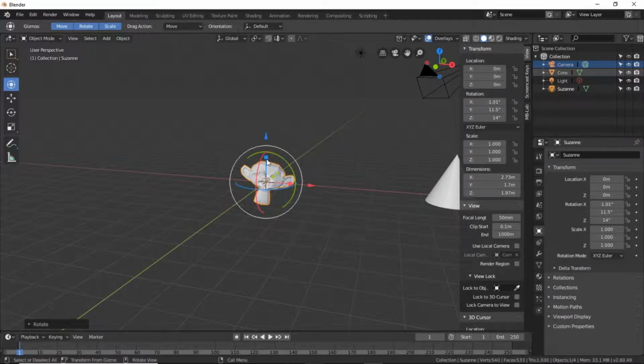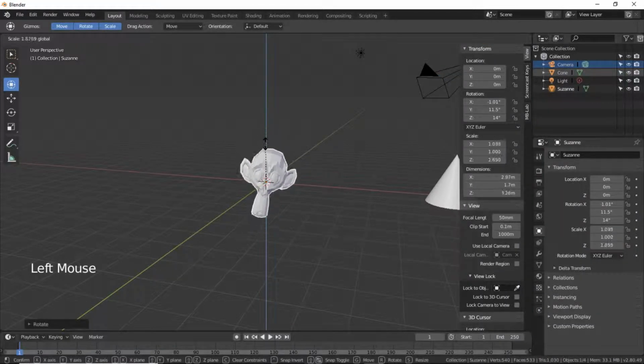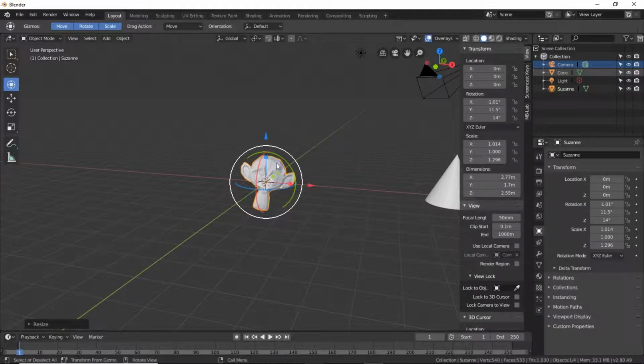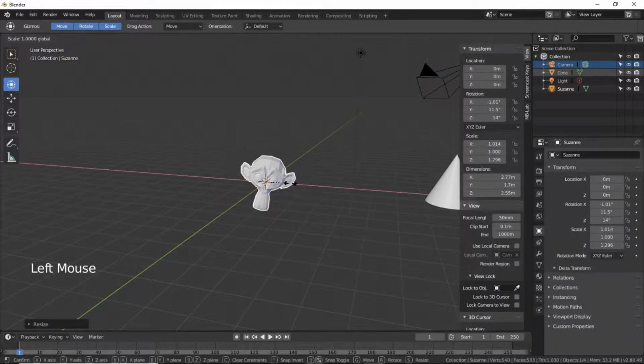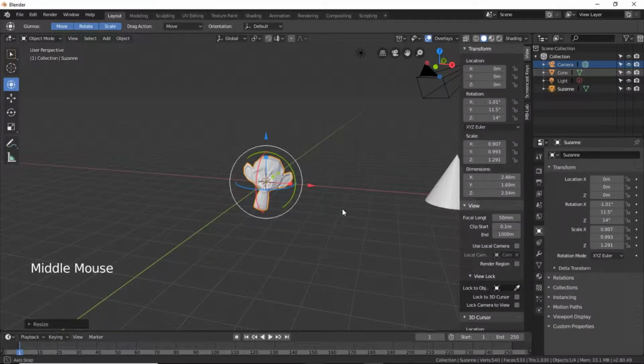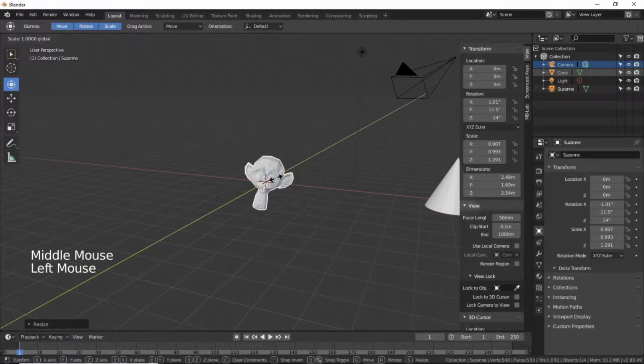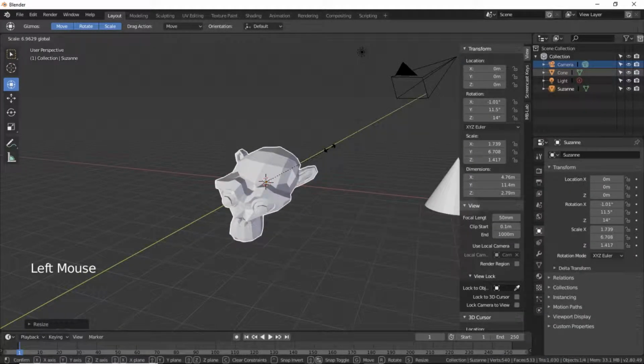The blue handle with the little cube at the end is to scale the object in z-axis. Red handle with the little cube at the end is to scale on x-axis. And the green handle with the little cube at the end is for y-axis.